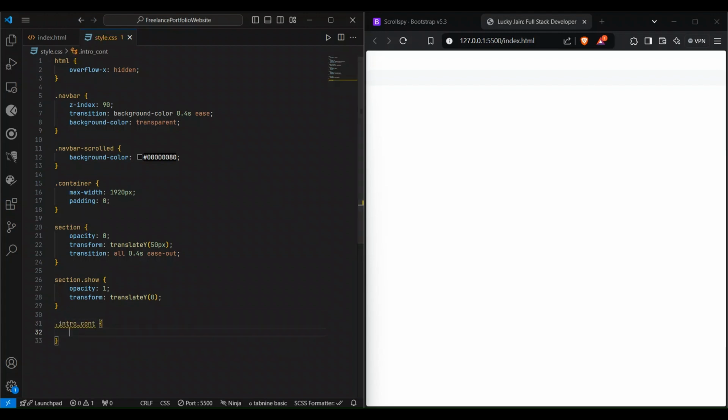Dot intro cont. Z index will be 10 for now, and margin top will be minus 70 pixels. I will be showing you why. And just because we will be adding a carousel, I will be adding classes and styles here.